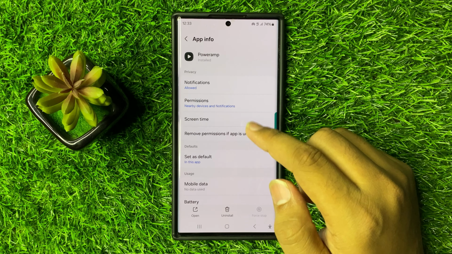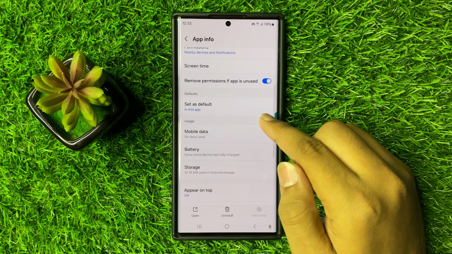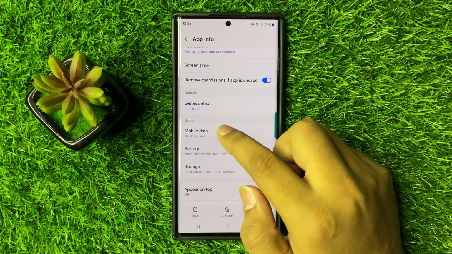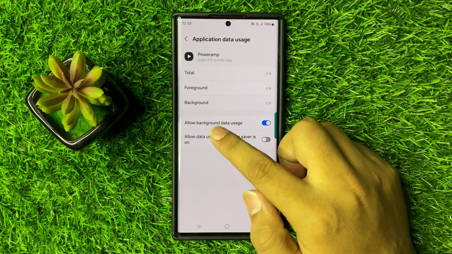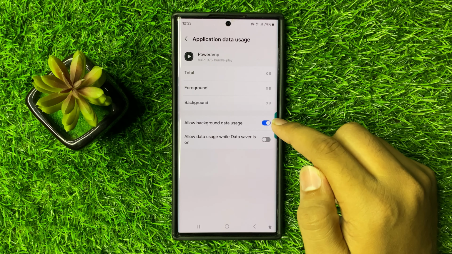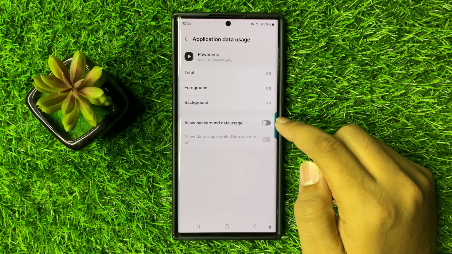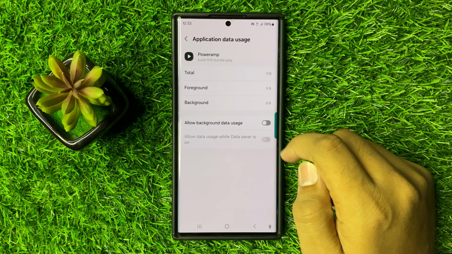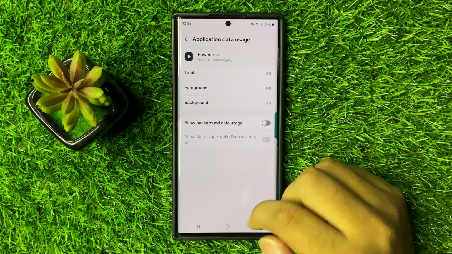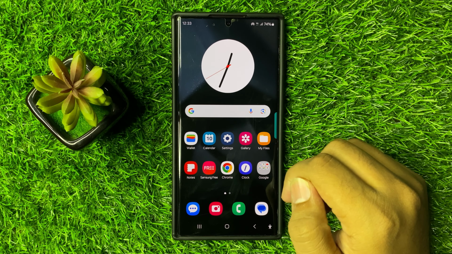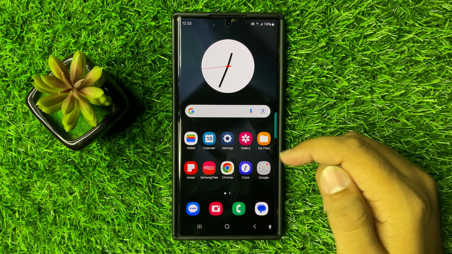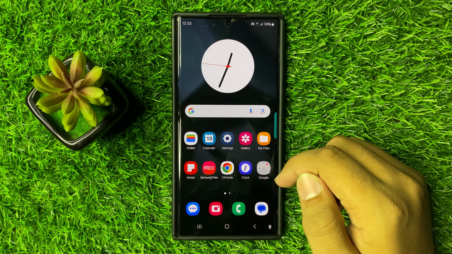Now after opening the app, scroll down and click on mobile data option in usage section, and here you will see an allow background data usage button. So just simply tap on this button to turn it off, and after turning off this button the background app refresh for this app will be disabled. So that's how you can disable background app refresh for apps to save battery in Galaxy S25 Ultra.